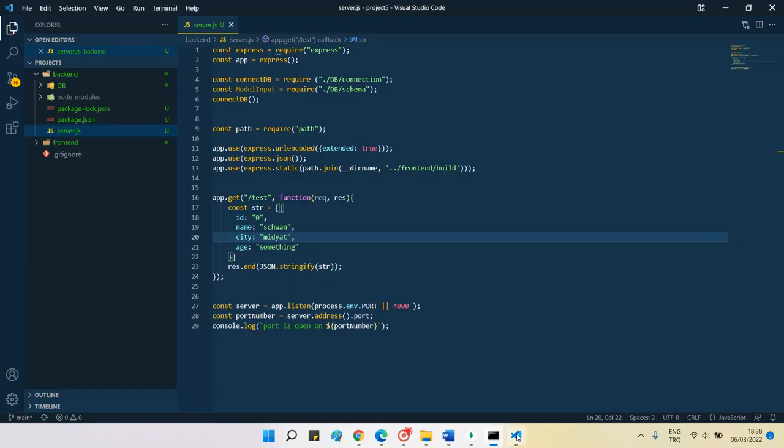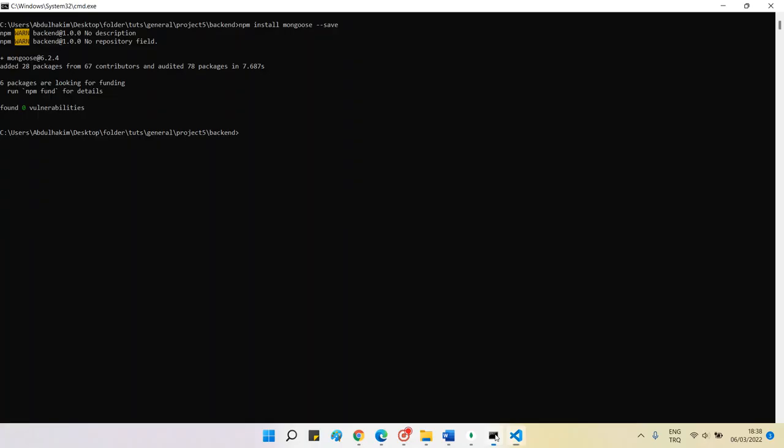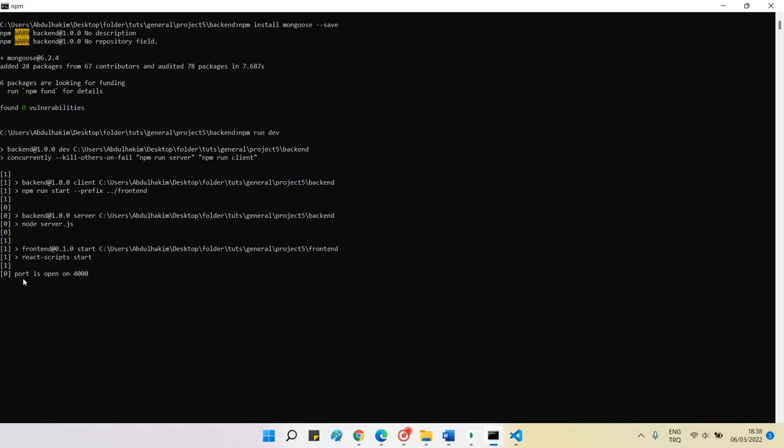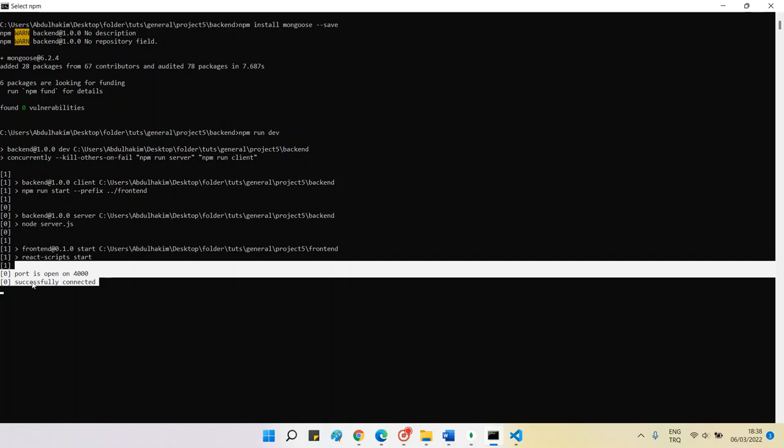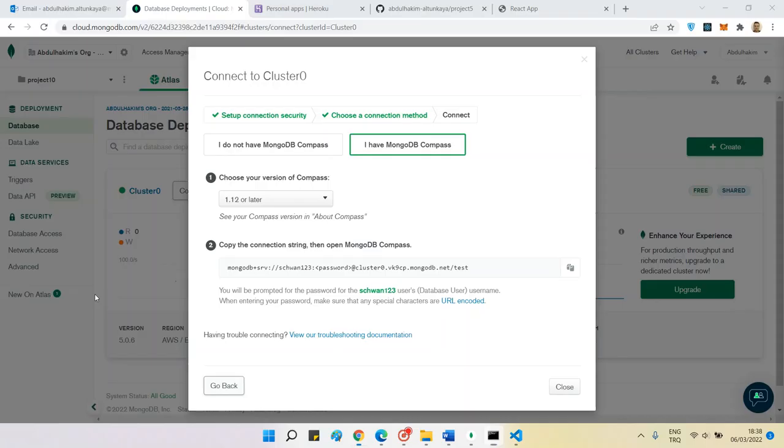But let's make sure we saved everything. And now we'll say npm run dev. So the important thing is that we should see our successfully connected string here. You see, now the port is open and we successfully connected MongoDB. So now it's going to open our React application, but we don't need it now. We can just close it.